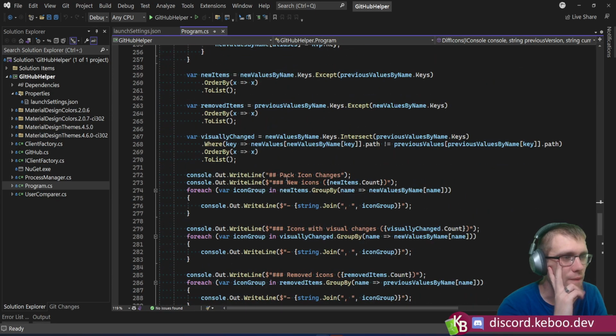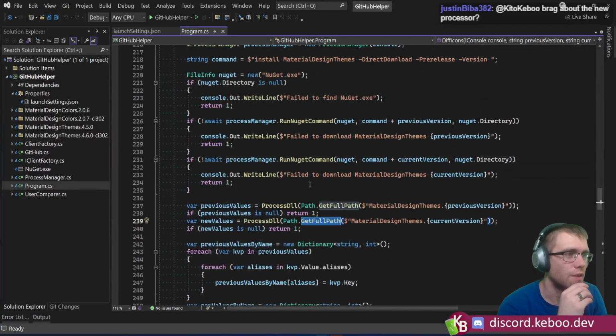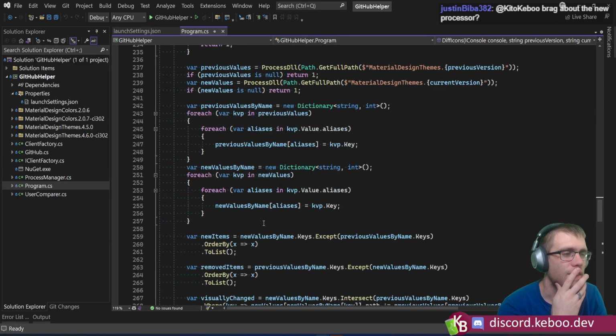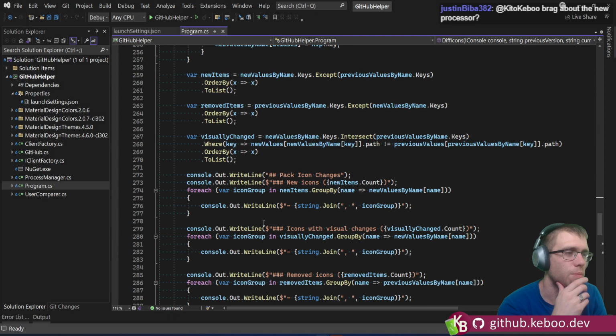But I think if I move it, so rather than relying on the NuGet packages, I think I could do it if I just do it inside the repo and switch and do some switches.